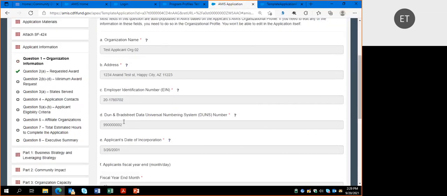So if any of the information here is incorrect, it's important to go to the organization page that I showed earlier and correct any issues you might have, because you will not be able to edit any of these fields, and you can see that they're disabled. They're grayed out. It means you cannot edit them. The other thing I wanted to point out is if you see questions with a red asterisk, that means those questions are required to be completed. They're not optional. You have to complete them.